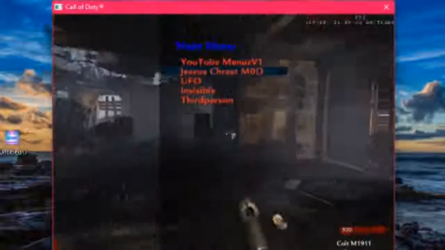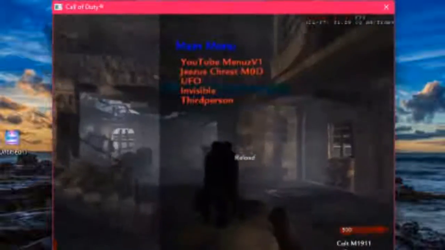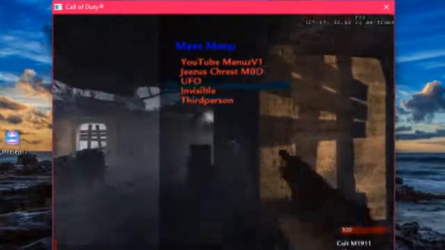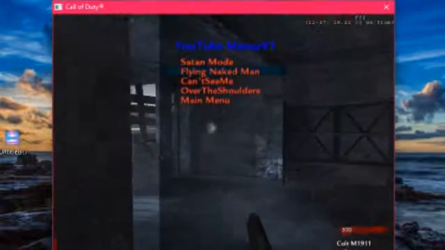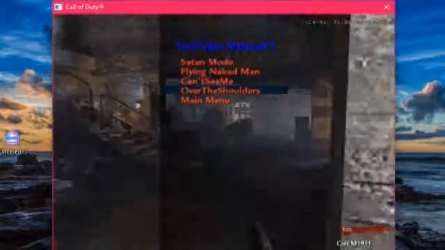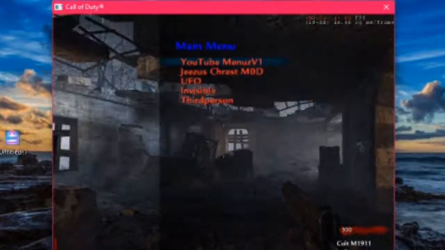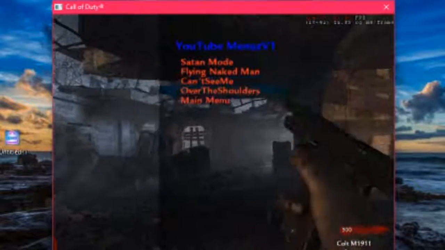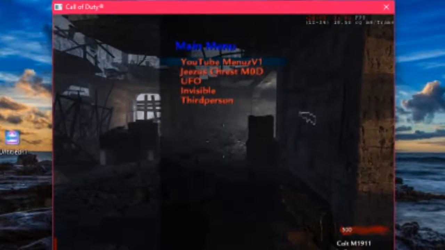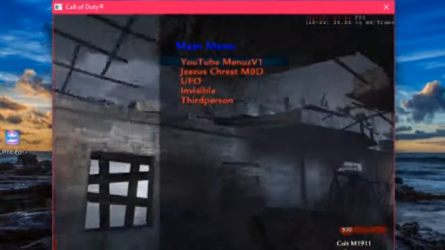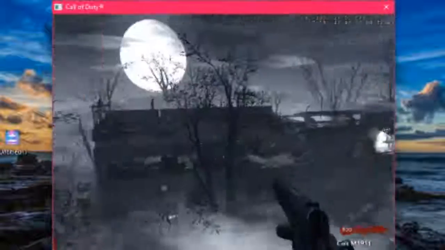Here's my Jesus Crest. Here's my UFO, my invisible, my third person. And if we go into the YouTube menus, view 1, there it is. Satan mode, flying naked, can't see me over the shoulders. And then it brings me back to the very first menu. And you could add more menus if you really want to. Like, you can have an extra menu, a second, a third, a fifth, a 10th. You can have as many menus as you want, as long as it works, guys. Go nuts. It's your menu.